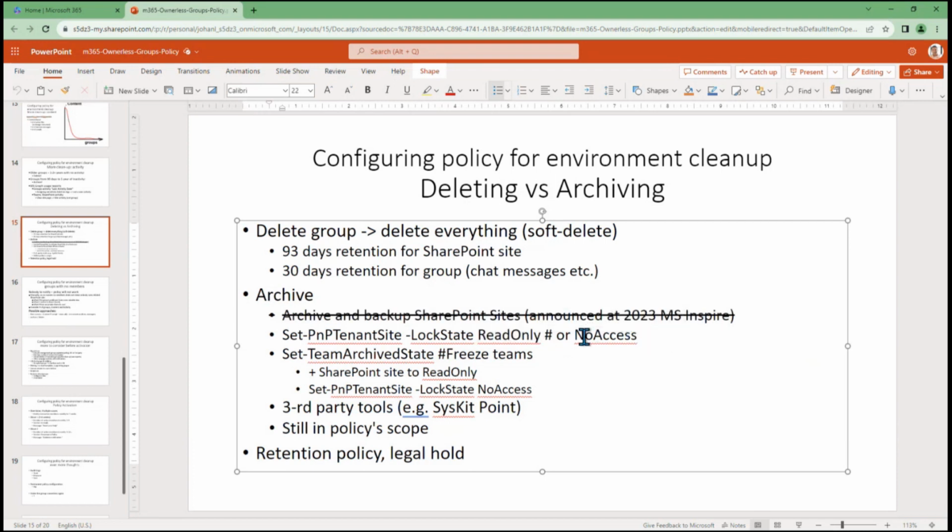So the site will not be deleted, but users will lose access to the site. This approach is good, but if the site is Teams connected, team functionality will not be affected. So consider another PowerShell command from the Teams module where you can set up a team to archival state. That basically freezes the team, freezes all Teams activity.